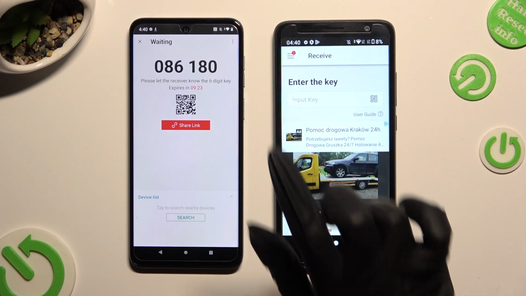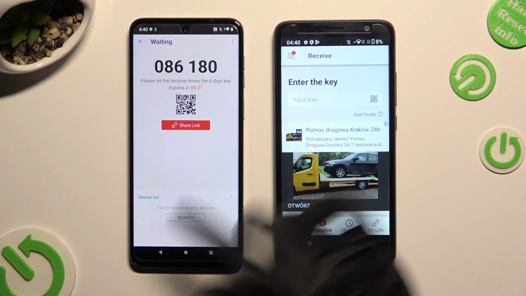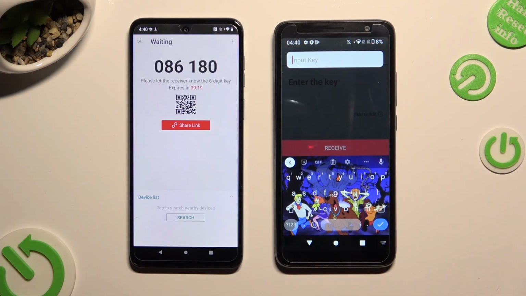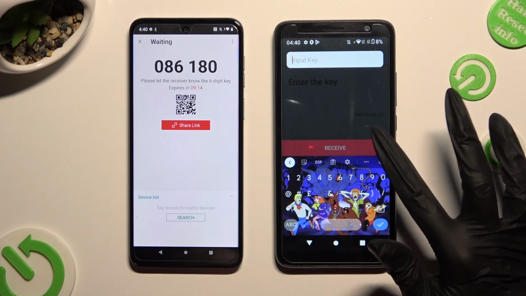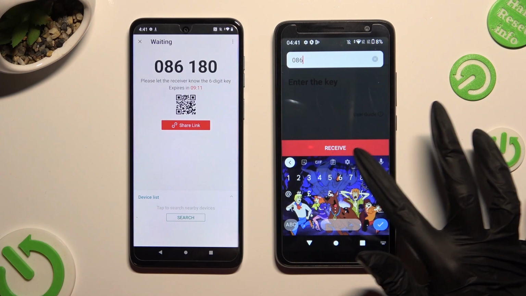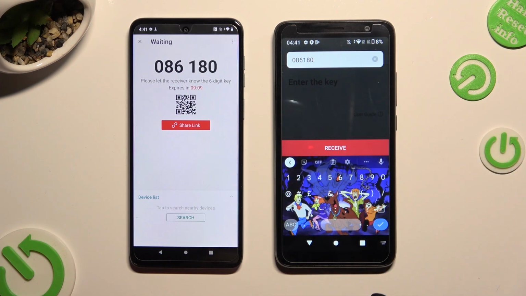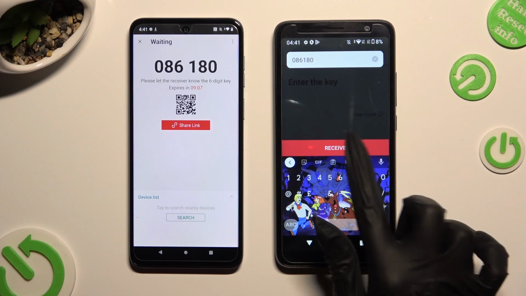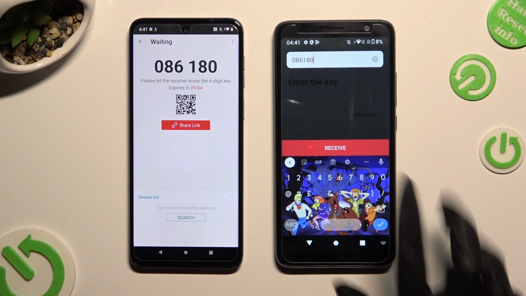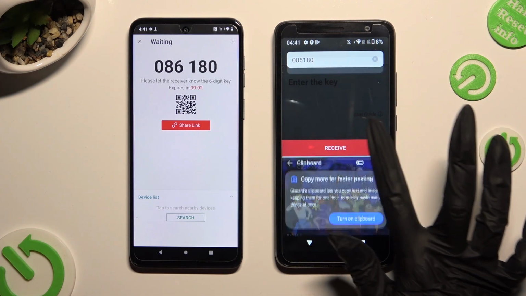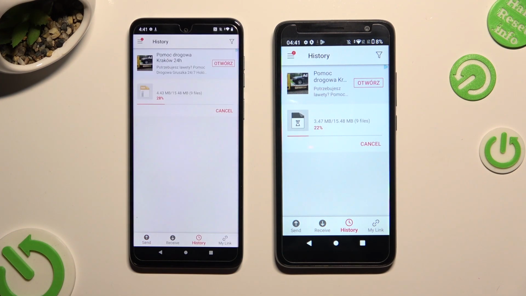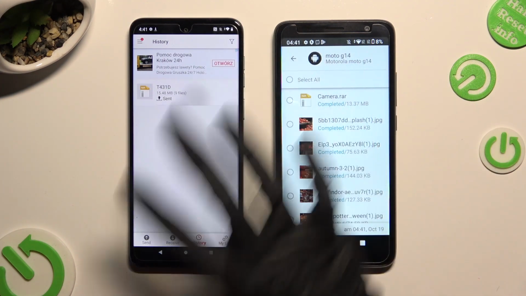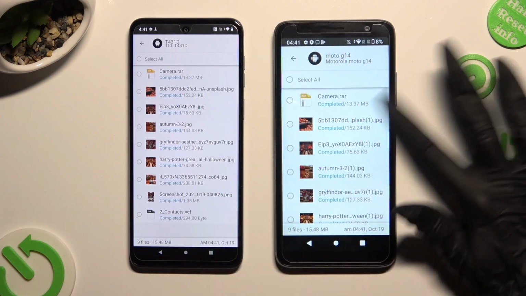If you prefer to input this key, tap on Input Key section, type in all of those numbers, and last but not least, select Receive button. So when I click, as you can see, all of my files were successfully sent.